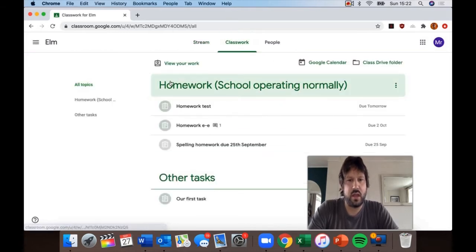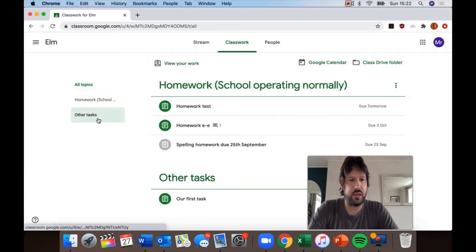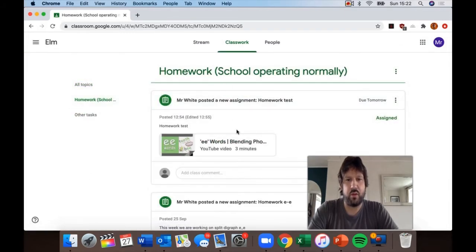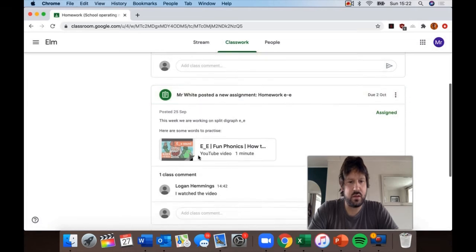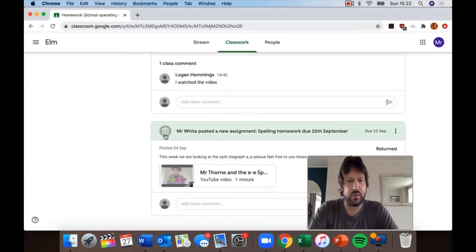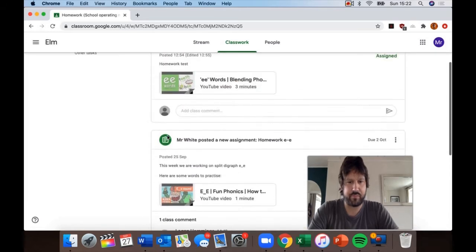So I find it easier if we go across to classwork at the top here. Click classwork, everything's sorted into topic areas. So homework, other tasks. If we go into lockdown, there will also be maths, English, and foundation, all in this area. So you're able to go on here, and it would bring up all the homework. So I'm going to click on this. You can see this is green, and this one's green. But if you look down, this one's grey. That's because I've already completed and returned my homework that was due on the 25th of September.